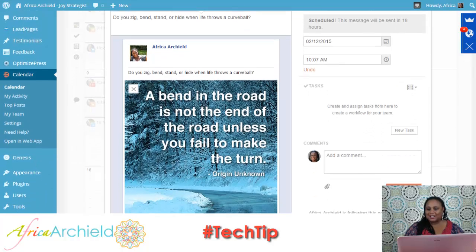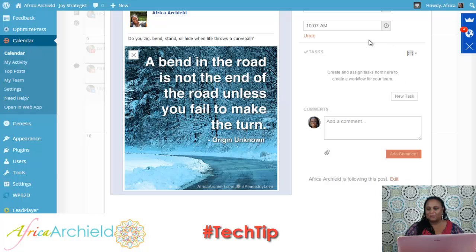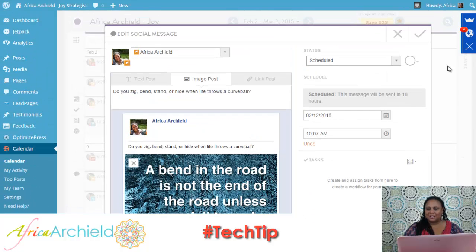If I had tasks assigned to this, those would be here. And I can add comments. So here, if you're working with a team, what's so beautiful is they can comment back and forth on things. And everything's in one place, so nothing gets lost in emails or in whatever shuffle. And I think the thing I love about it most, especially for social media, is I'm not having to go to all those different places. So I'm just going to go ahead and X out of here.